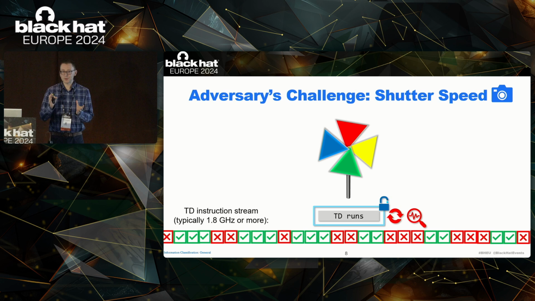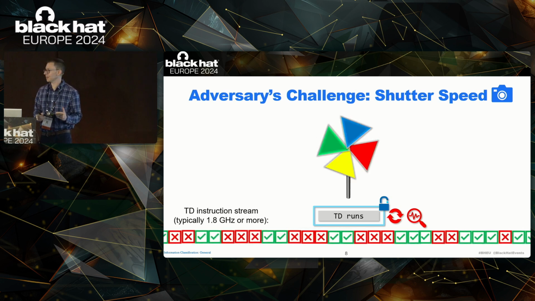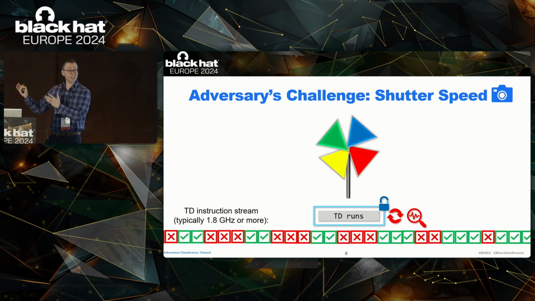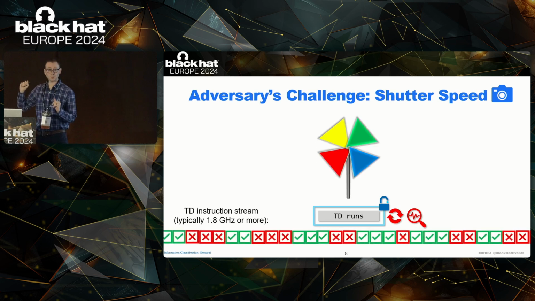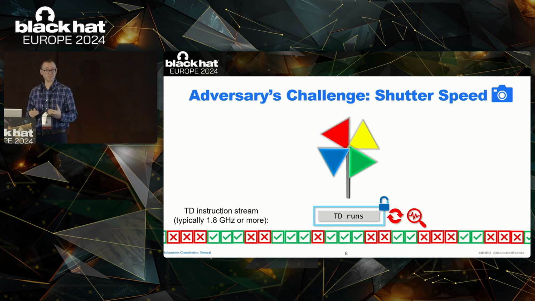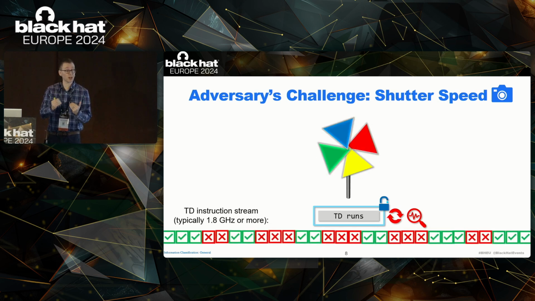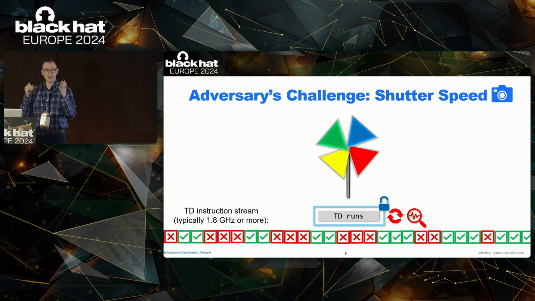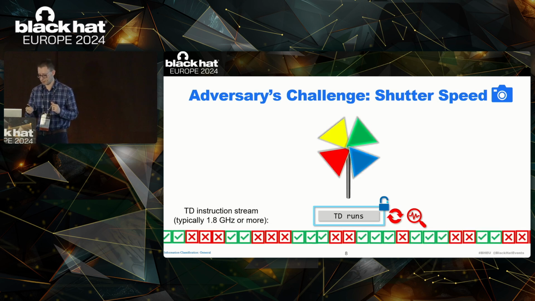However, in practice, this is very challenging to make use of, in part because watching a TD using these hardware buffers is like trying to watch a pinwheel that's spinning very fast and trying to make sense of it. Because the processor is executing billions of instructions per second, and these side channel measurements become very noisy. It's difficult to make sense of.